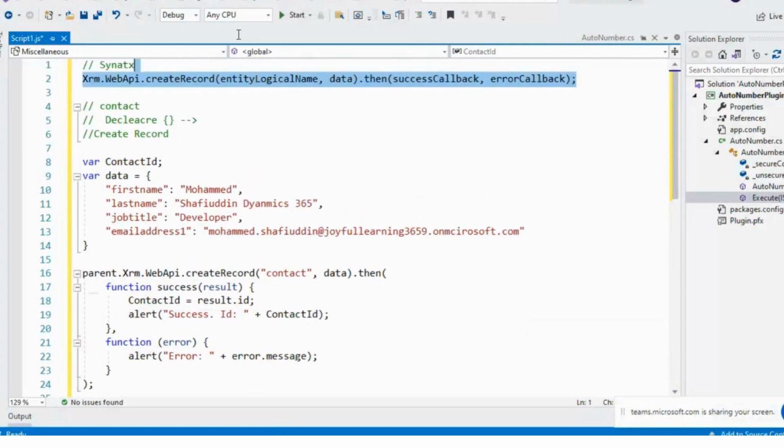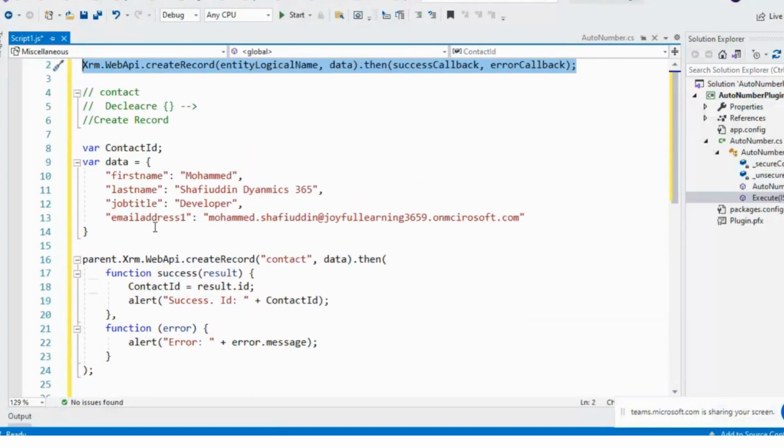So basically this is the single line of code, line number 2, which Microsoft has provided. I have given some static data here, declared it in the variable, and that data I am dynamically updating in the syntax. If you see, line number 6 is the syntax which started at 16 and ended at 24. I have given the logical name as contact, and the data I have passed as an object. In the object I placed the first name, last name, job title, email address, then the success callback declared as one function, and the error callback declared as a function. Like this you have it.